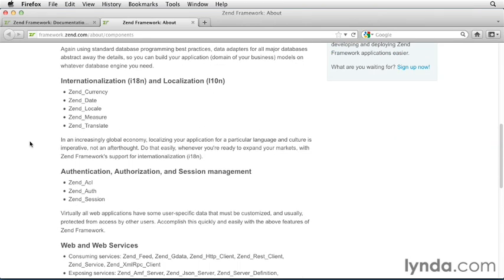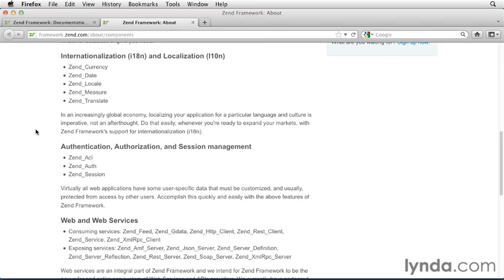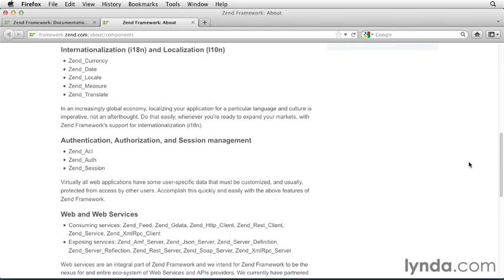Zend supports internationalization and localization, so if you determine a user's locale, you can deliver different currency values, different date, times, and formats, different measurements, and even translate different parts of your website for them. Zend provides a number of tools to enable authentication. This includes session management, the authentication itself, and also using ACLs or access control lists.